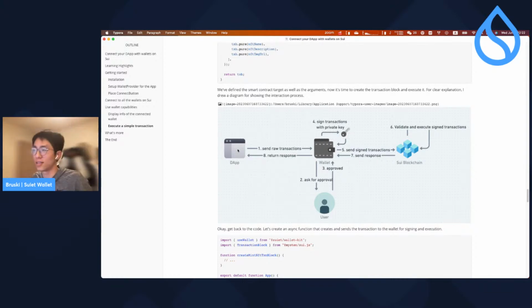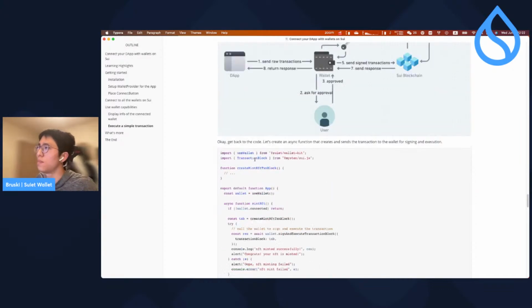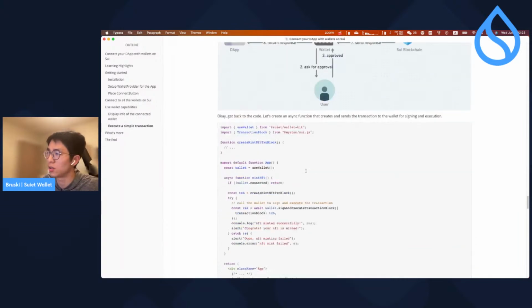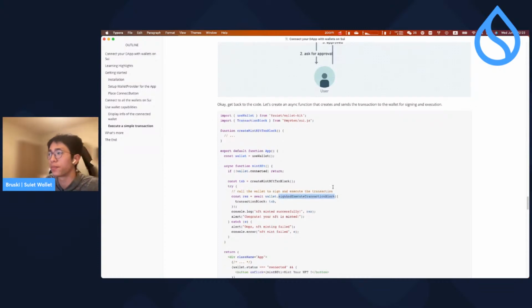So that's the whole process here. If you understand this, it's pretty simple. It's just like sending an HTTP request to the RESTful API, something like that. But we switch the XMLHttpRequest to a standard wallet standard function, which is called signAndExecuteTransactionBlock.